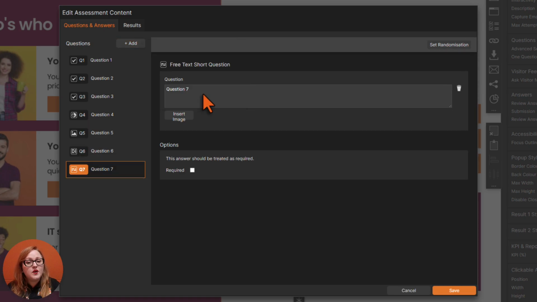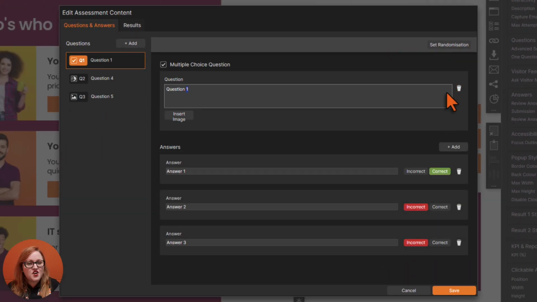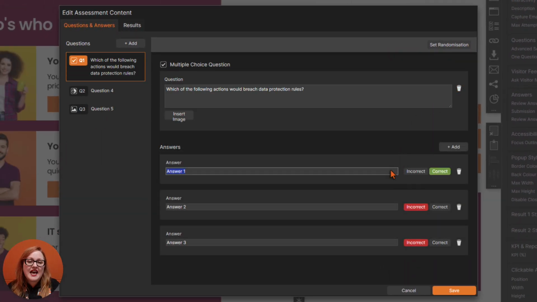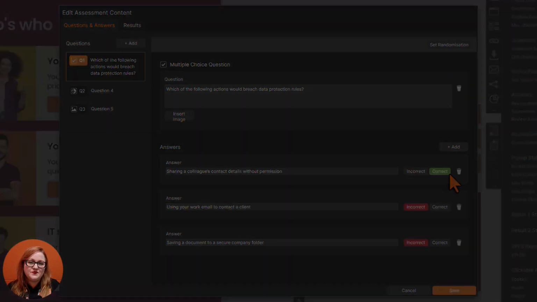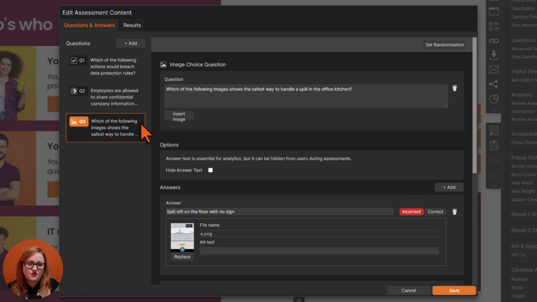You can remove any questions that you don't need by clicking on the bin icon. Adding content is then as simple as adding your text and setting the correct answer. Once all the questions are in place, we can then set the pass rate.